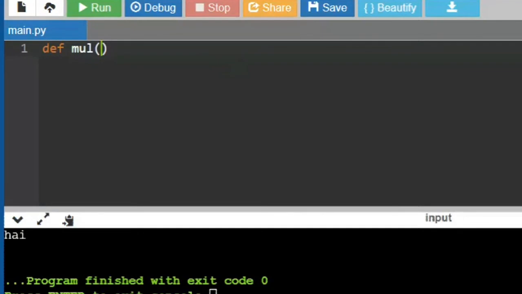This mul is taking two arguments because I want to do multiplication between two numbers. So I'm giving x comma y. Just check on the syntax, everybody. x comma y are the formal arguments. These formal arguments will be taking the values that you pass from the function call. So x and y here are the variables which are local to the function, and these are called the formal arguments.